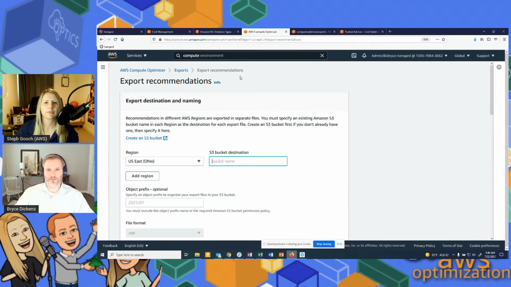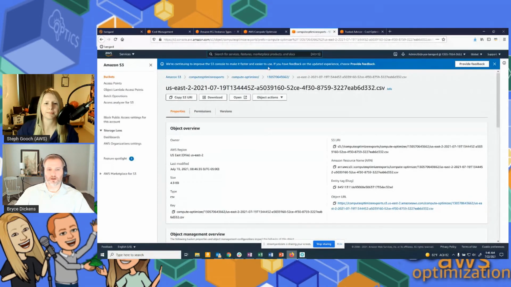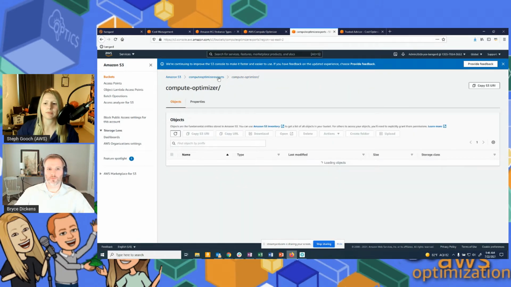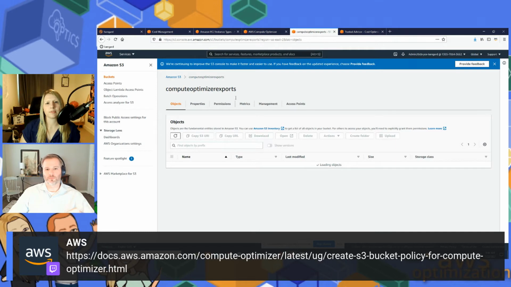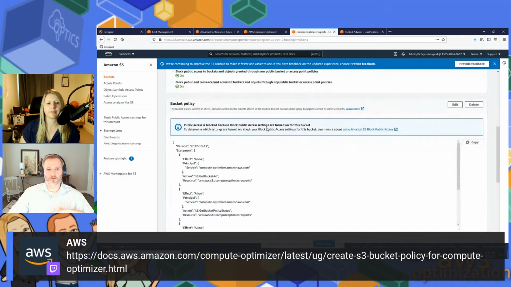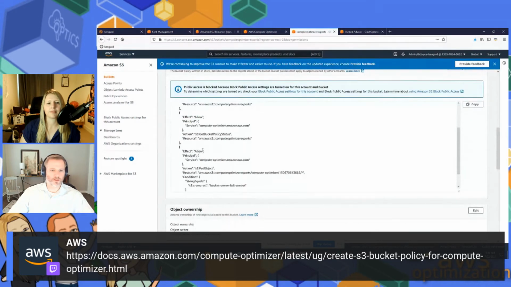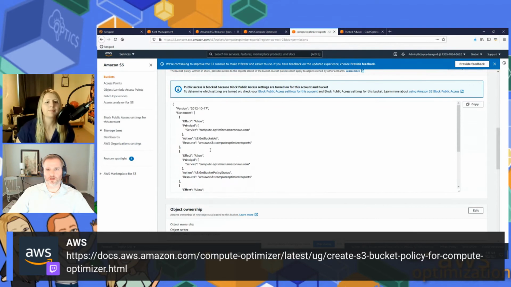Now, in my case, it says, hey, just put in your bucket name, right? So I'll just put in my bucket name of Compute Optimizer exports. And when I did that, I got an error. And I was banging my head against the wall thinking, I don't understand. Well, it has to do with how you set up your permissions. For your particular bucket, you need to add a permission type so that it will allow Compute Optimizer to dump exports into that bucket. So you can see here under permissions, I went and added a policy to do that. And I think we have a link for this policy so that you could do that as well.